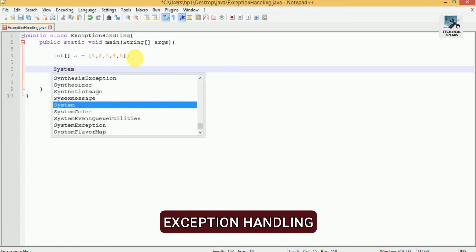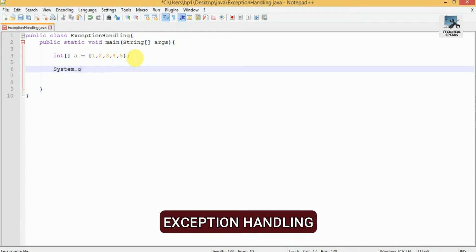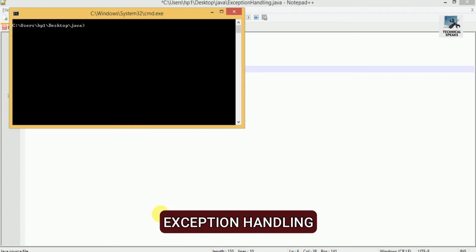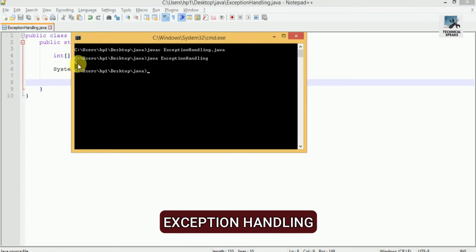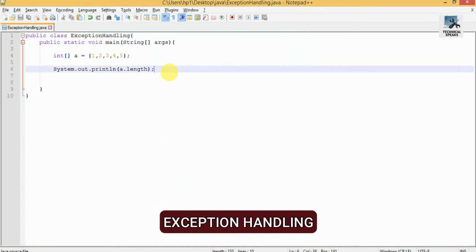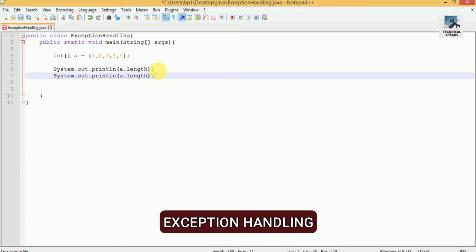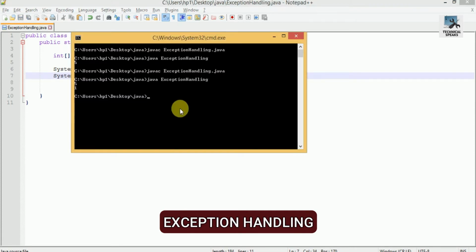Let's say we want to print the length of the array a. So for that what we will write here is System.out.println, and inside the brackets pass a.length. Let's run it and check it first. So you can see here the length, which is 5, is printed. Now if we want to print any element, for the 0th position we will write System.out.println(a[0]), and when we run it the element 1 is printed, which is at the 0th position.